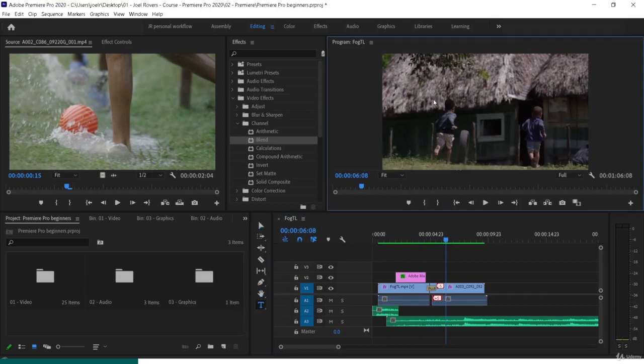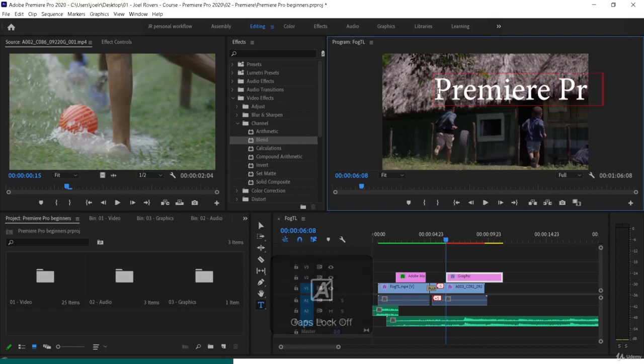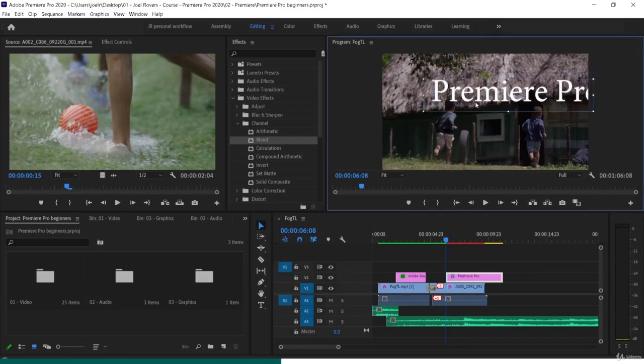Then go to your program monitor and click on the center. There will appear a red box, which means you can start typing. If you're done, you could reposition it by clicking the first tool from the toolbar, called the selection tool. Now click on the text and drag it around the screen.